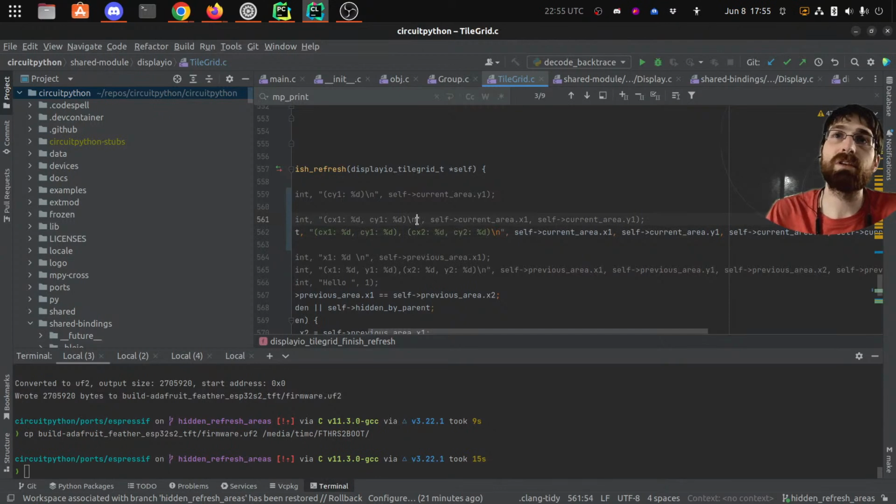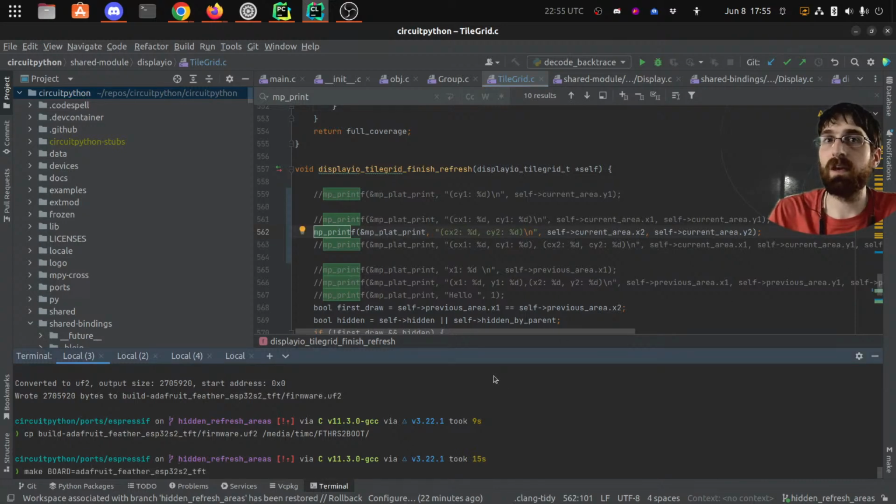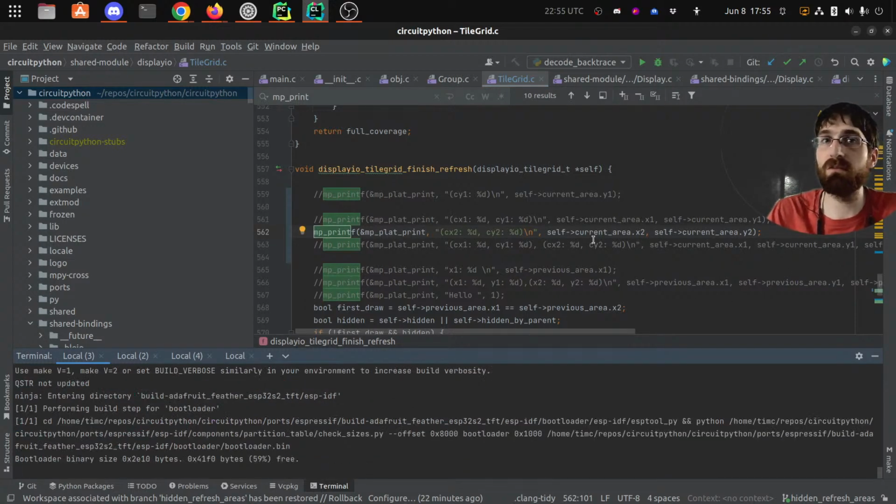What if we duplicate this, turn this off, and turn this on, and we make this 2? It's 2. We were able to print x1, y1, and that succeeded. Let's try printing 2. That crashed it when we were printing them both. Well, locked it up, really.